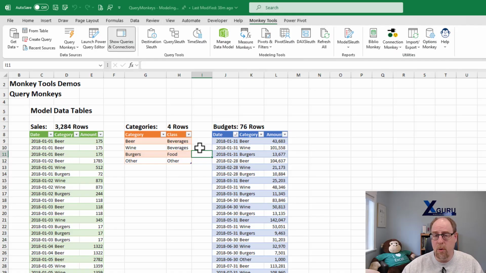All right, I've used TableMonkey and MeasureTableMonkey to go in and create some of the foundations of my data model, but what I don't have yet is a calendar table. And there's a variety of recipes and ways you can create your calendar tables.